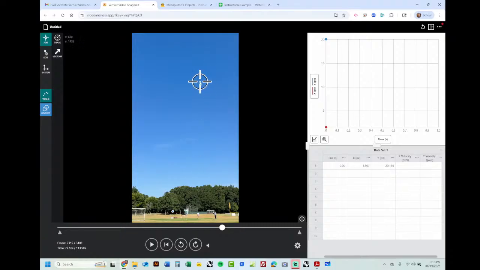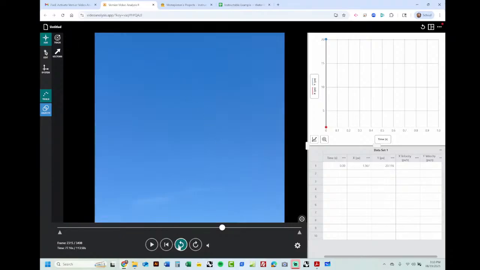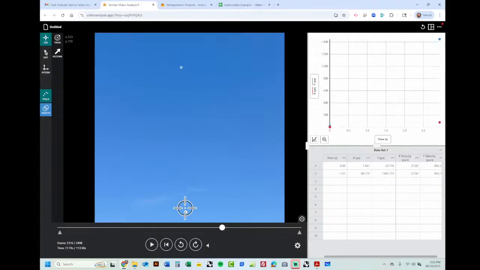Right there. Now let me use these to go back a little bit. I can see it's going down and going up. Okay, somewhere right about there. That's the highest point. Now I want to mark where it gets to where the parachute fully deploys.